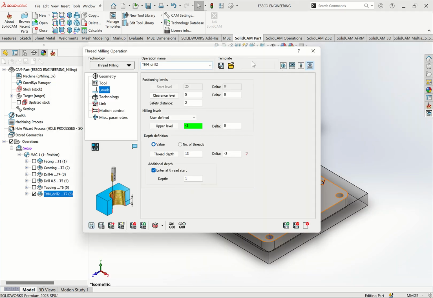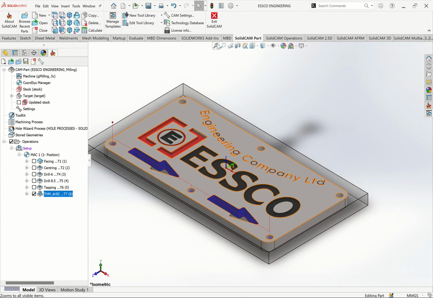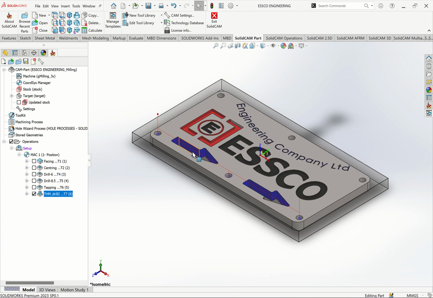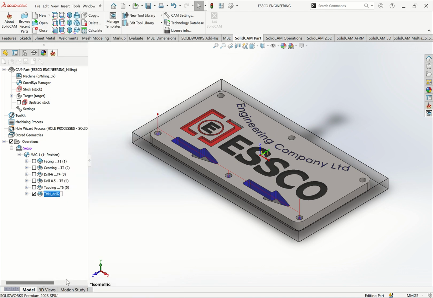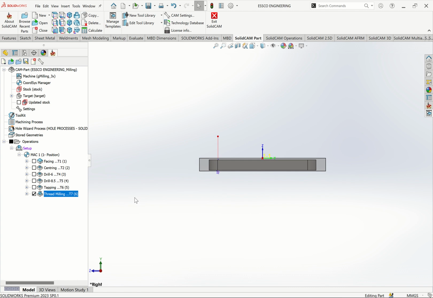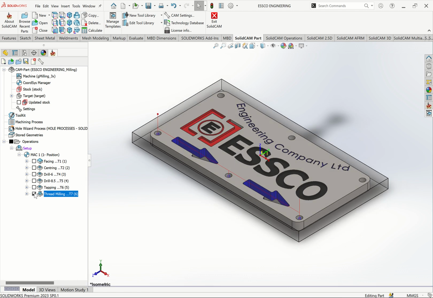So we have finished our main objective. Our main objective is to understand how to do tapping and thread milling. So I want to change this one, I want to name this one as thread milling. Okay. So this is our operation. The main objective is to do tapping and then thread milling.